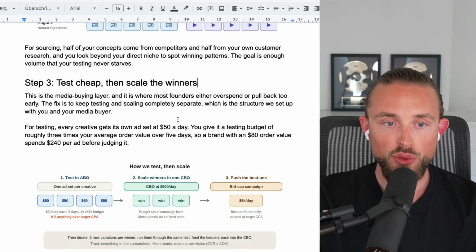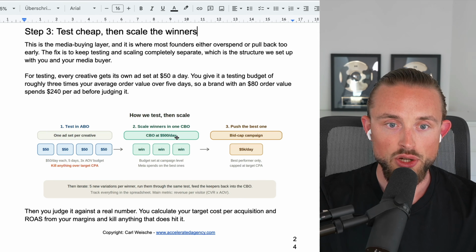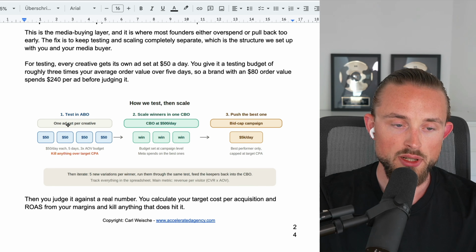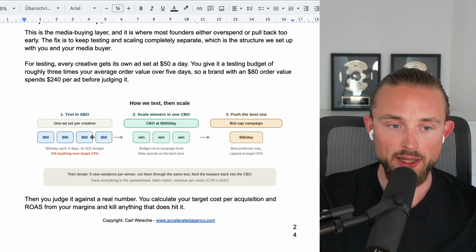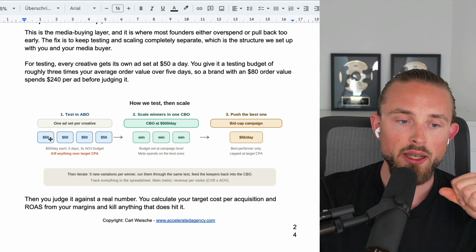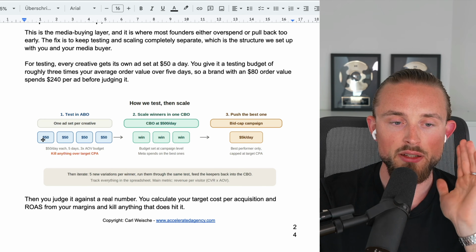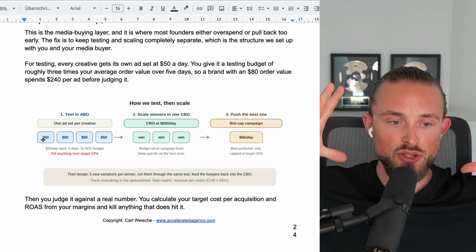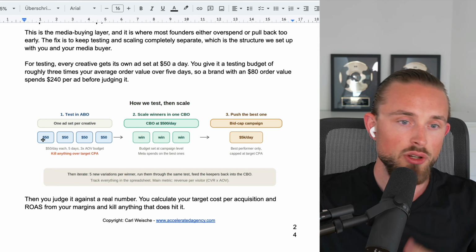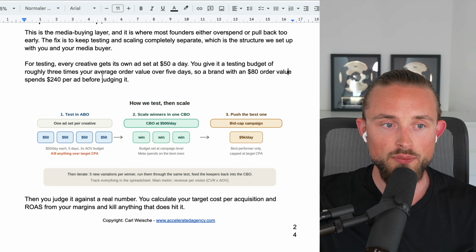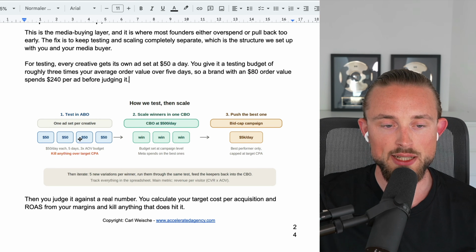And then step number 3 is the whole media buying, testing and validation process. What we like to do is, number 1, have an ABO testing campaign, where you get 1 ad set per creative, and they typically get $50 ad spend per day per creative, and in combination, they get 3 times the AOV as budget. So let's say the average order value is $80, then you should spend $240 per ad before judging it. So that's step number 1.